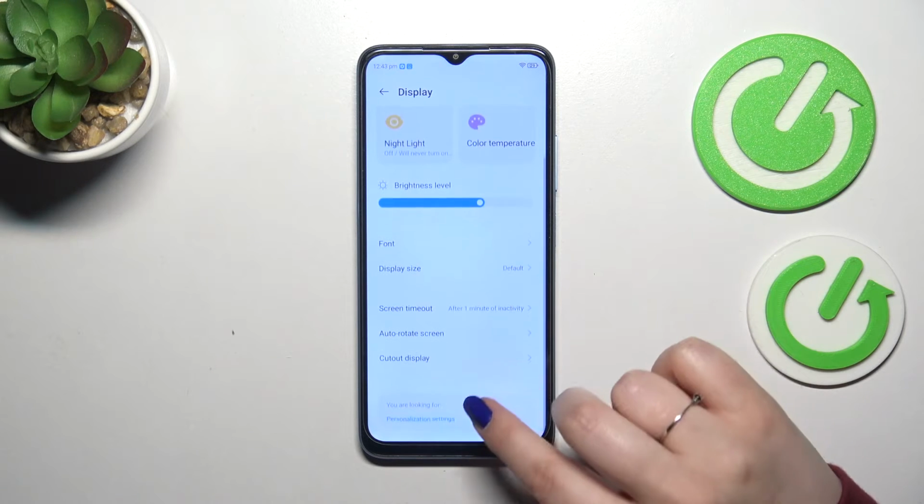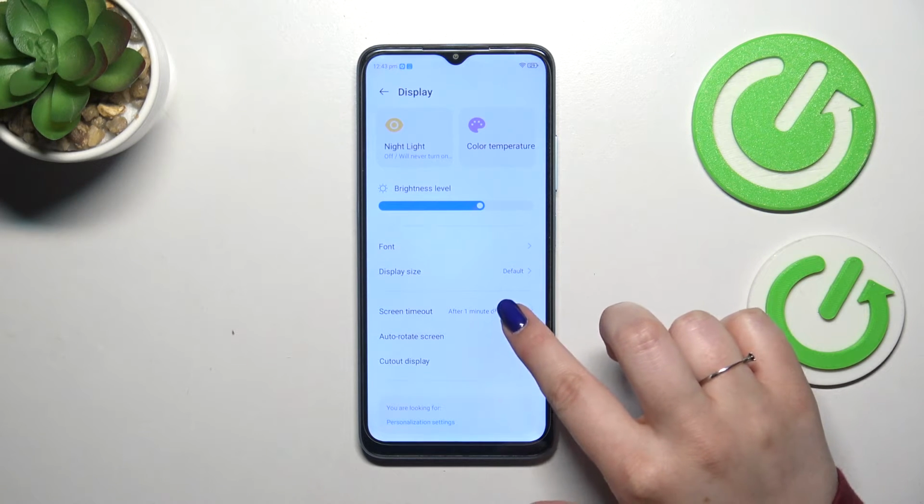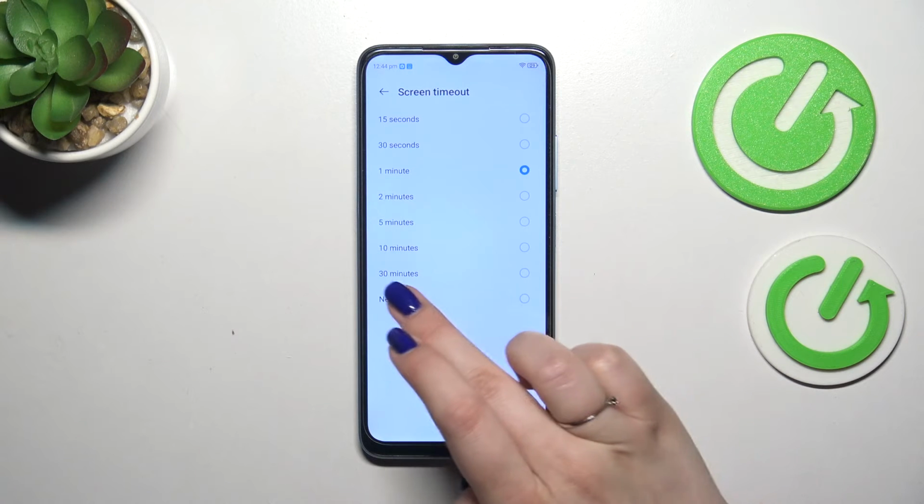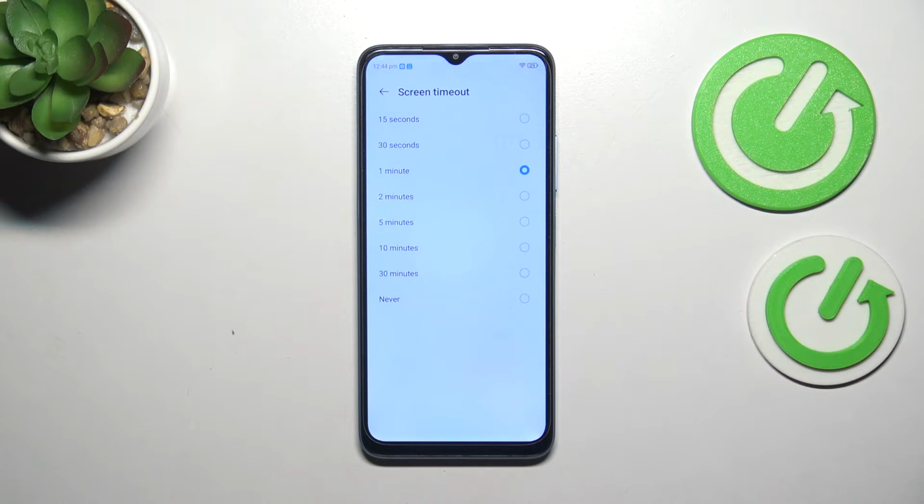Now we have to scroll down to localize the screen timeout option, and as you can see here we've got some options from which we can choose. At the top, relatively short options like 15 or 30 seconds, and at the bottom, almost at the bottom, the longest option, which is 30 minutes, the longest time option, because right here we've got the never option, which means that your device will never black out automatically. You'll have to do it manually.